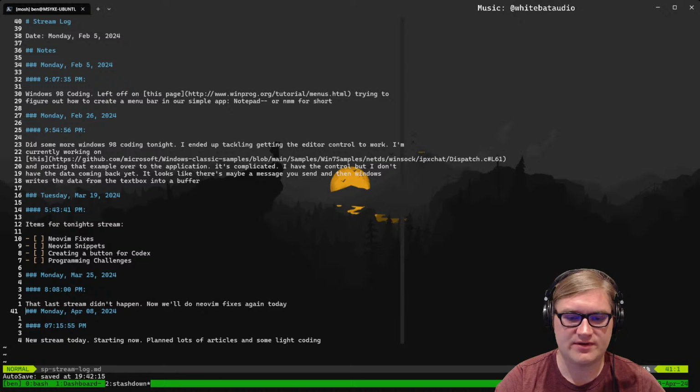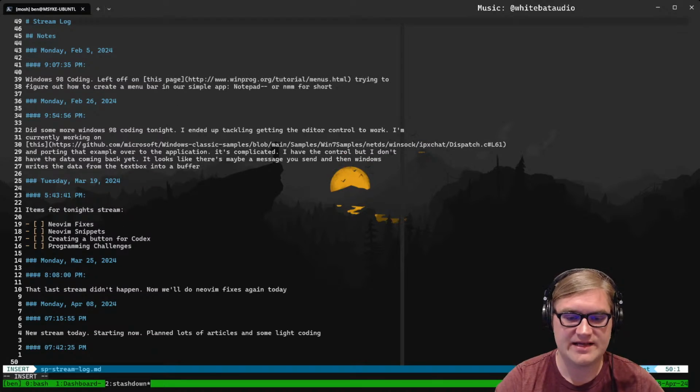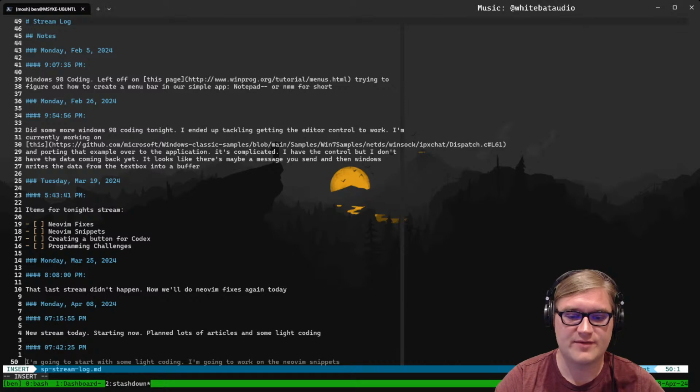So like Monday, April 8th, right here is this third level header. And then I can be anywhere in the document and type leader SDE, and that creates that stash down entry. Now I've actually got a plugin in NeoVim that does this stuff for me. So it adds a new item in here, and I can say whatever I want, and it's all Markdown based.